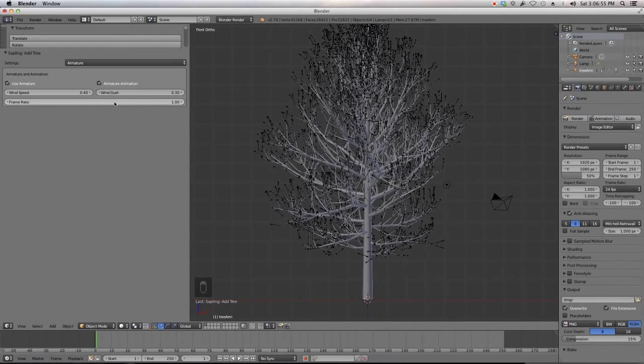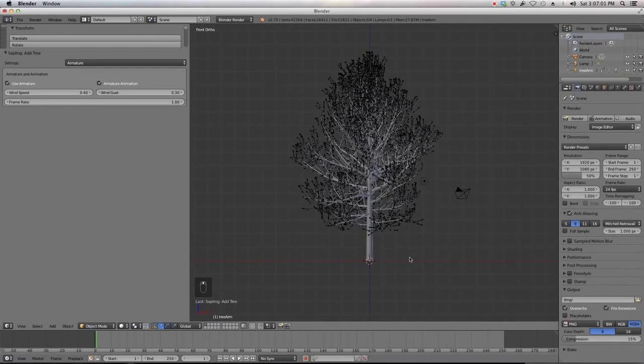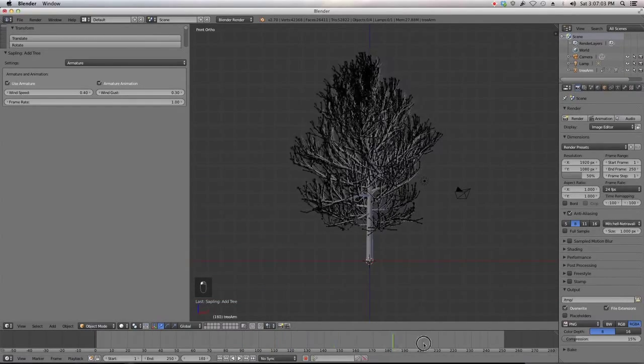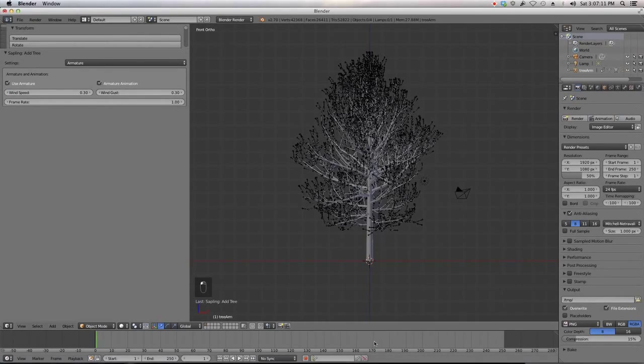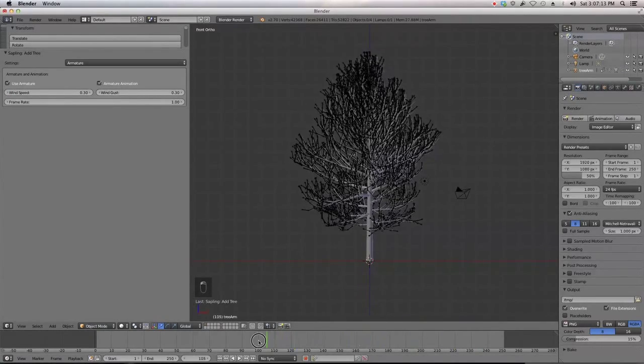And then the frame rate you shouldn't have to change unless you want to change the speed of your animation. Leaving it at 1 is default. So now you can see we got just this little bit of movement, which is pretty realistic looking. And if I go to a 0.3, that will be just a little bit less obvious, a little more subtle. So that is pretty cool.